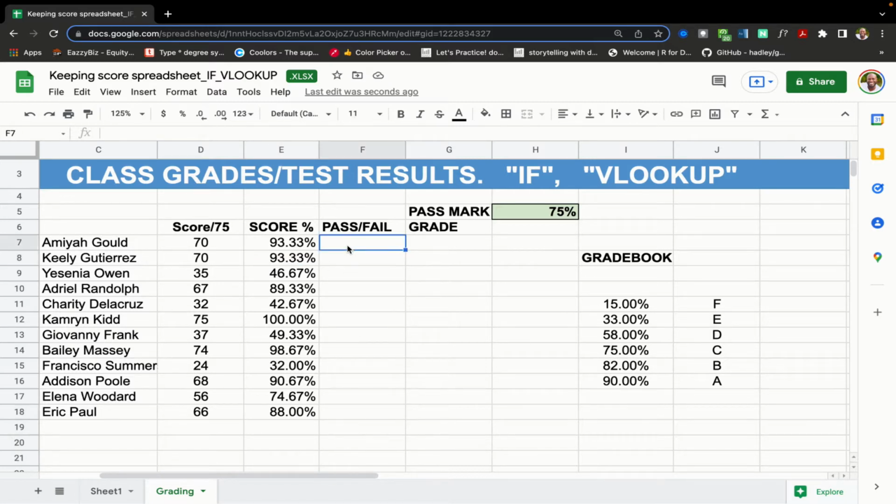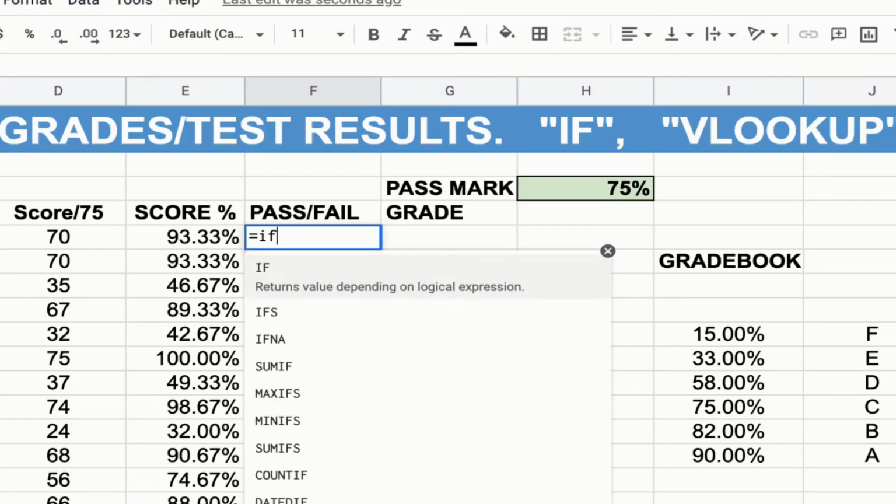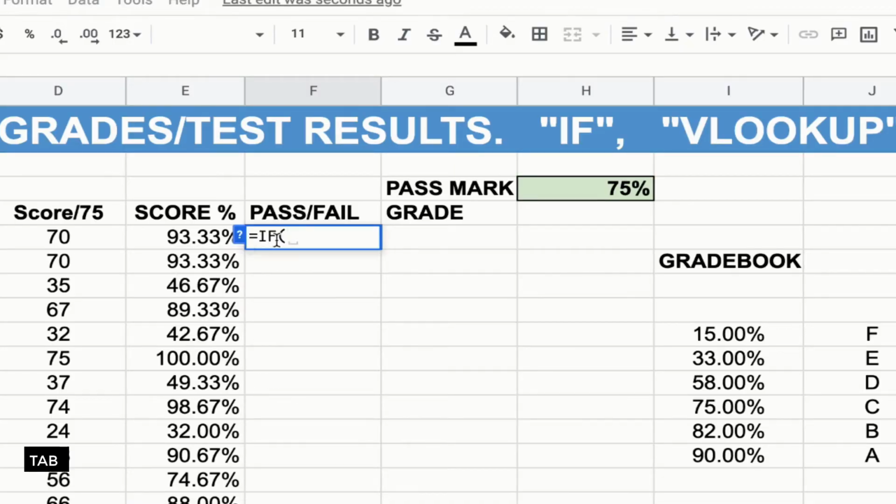Okay, but now what I want to do is use the if function to tell me whether the student passed or failed. We want to use the pass mark of 75%, which is in this box here. To do that, we start our if function, =if, press tab to open the function.